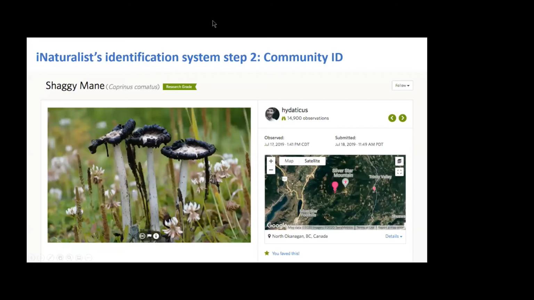The second step is the community ID stage, where other iNat users can confirm IDs, add corrections, and comment on your observations. So this observation of a shaggy mane mushroom reached research grade status, which is iNat's consideration of that, once it had 2 agreeing species level IDs. Next.